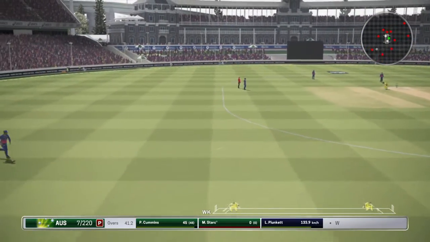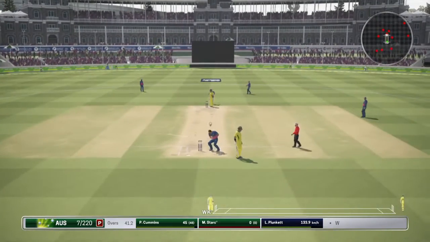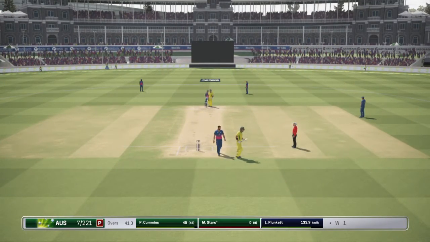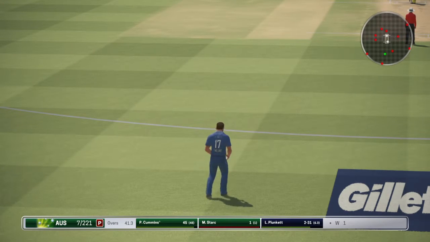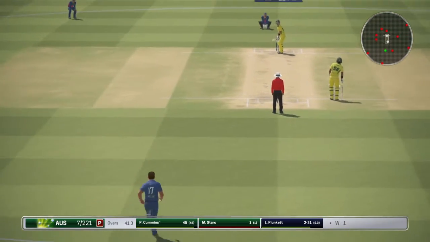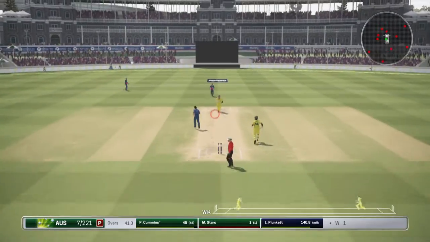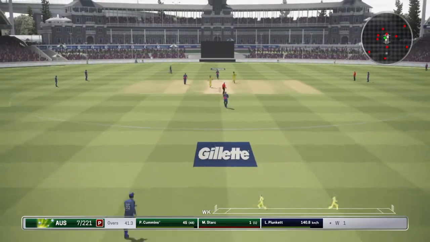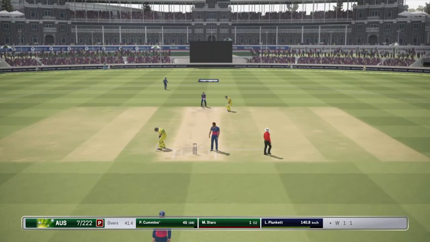Wasn't perfectly timed, but a good shot. One run taken. A decent shot played here. They should be getting something for that. Another run added.